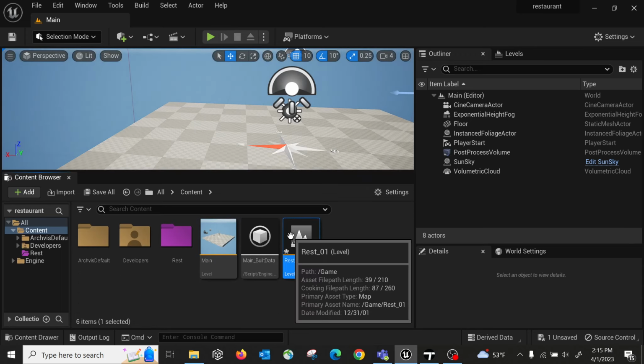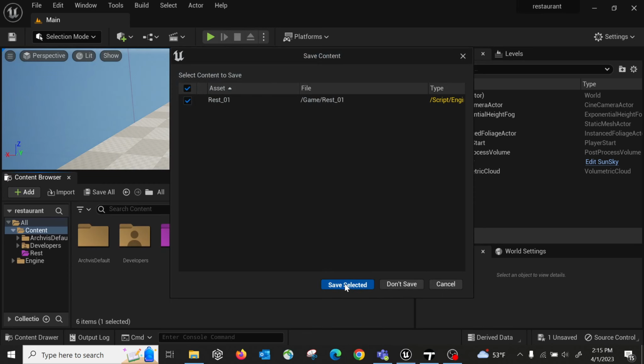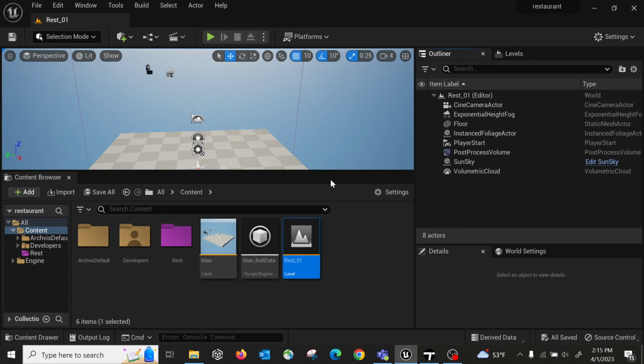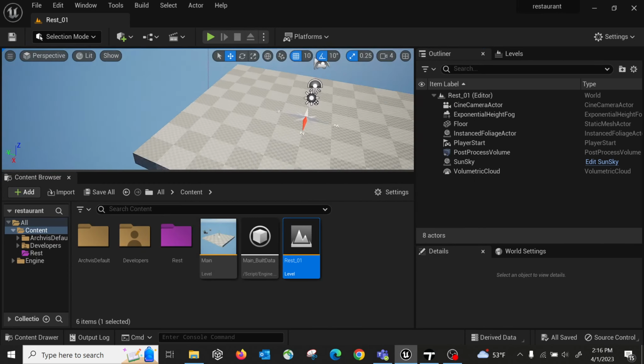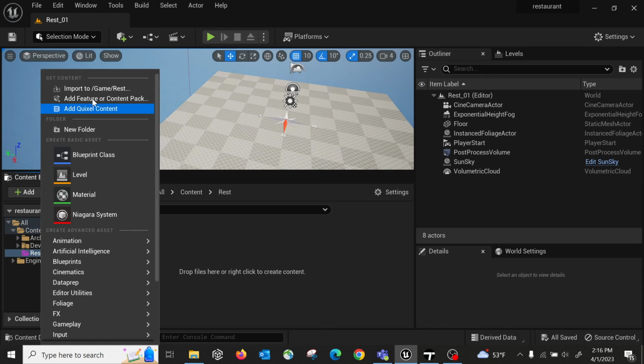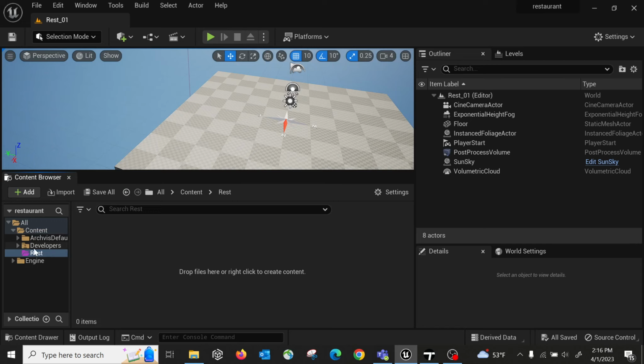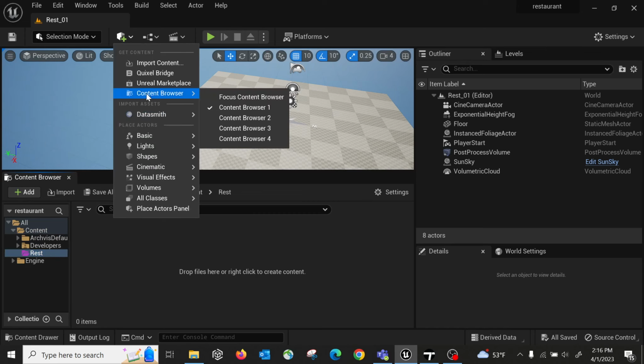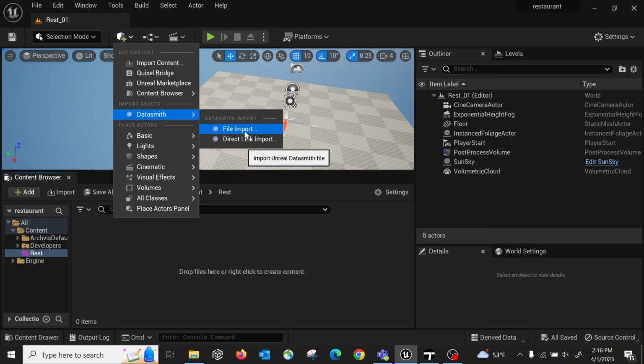So I have this new level called rest 01. It's a restaurant, so I call this rest 01. So that's a brand new file. And then I created this new folder. You can actually add a new folder here. I gave this folder the color pink, just to make it easier to recognize it's a new folder. Then I'm going to import the Datasmith, which was exported from Twinmotion.